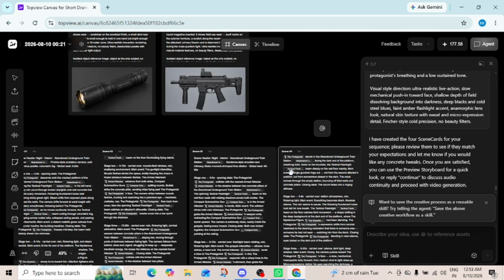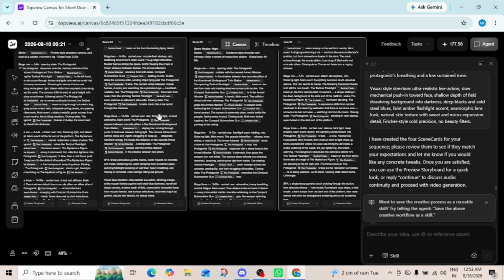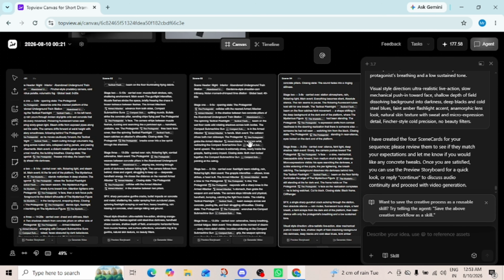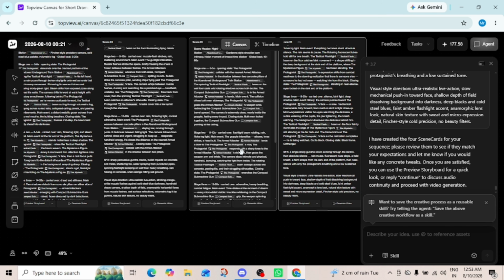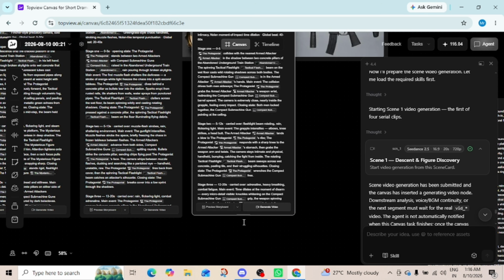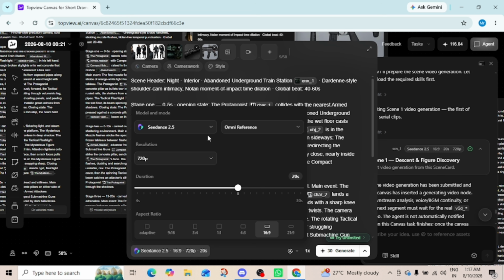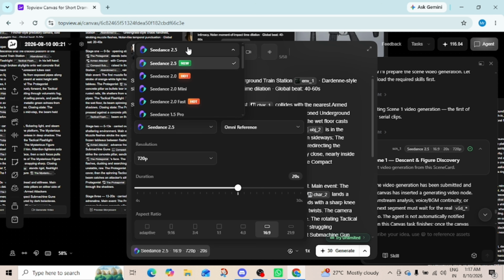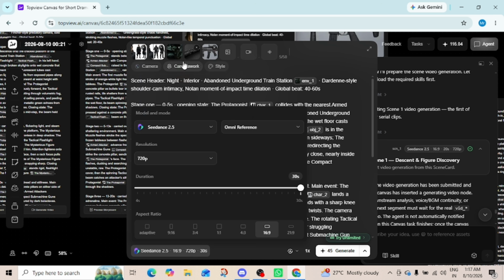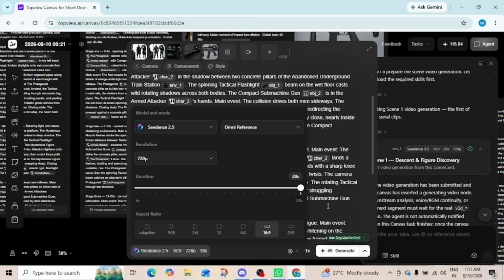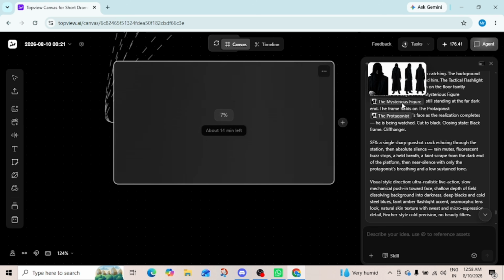Now, Film Studio has broken our complete sequence into 4 individual scene cards. Each card defines the action, characters, environment, camera direction, and overall cinematic treatment for that scene. Now I'll click the Storyboard panel. Film Studio is now preparing the required settings for video generation. For this project, we're using Seedance 2.5 with Omni-Reference mode at 720p resolution with a 20-second duration and a 16:9 aspect ratio. The settings are ready, so let's click Generate and start turning our scenes into video.